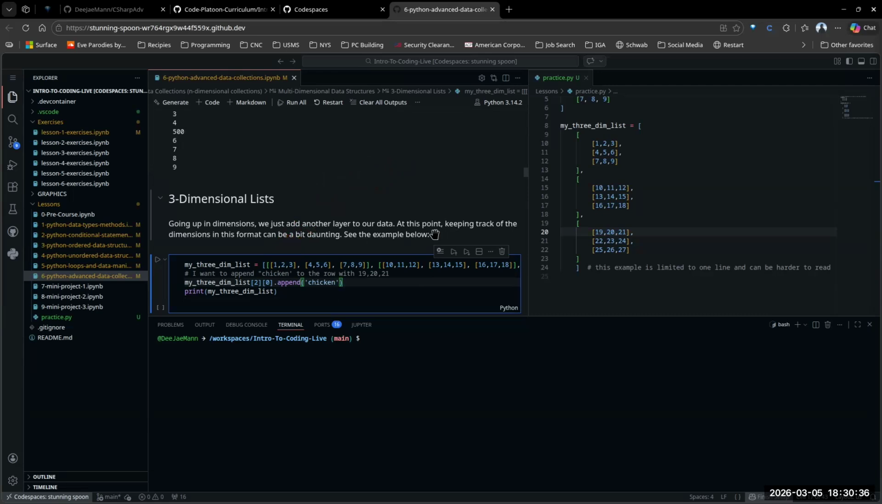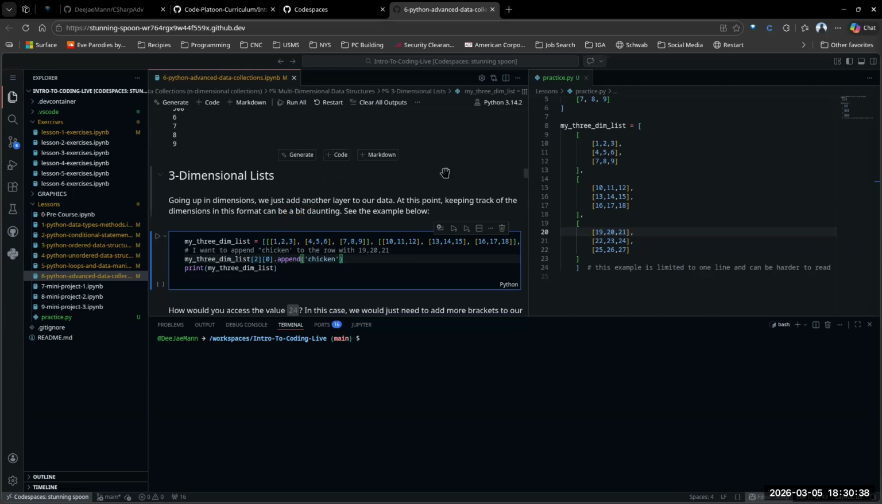So what we're going to do is build off of what we saw with the two-dimensional list, and we've added another dimension. We have our outside list, which contains 3 rows of lists, or 3 lists inside of it. So these are rows. And then inside of each of those, there are 3 more lists.